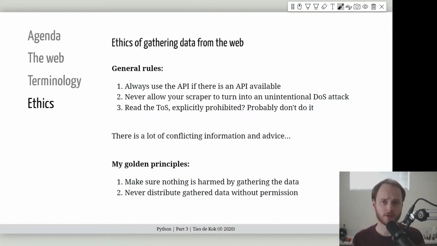So I have a couple of general rules that I always follow. Now these rules are not set in stone, but these are just my own guidelines that I've established over the years that I try to live by whenever I do some web scraping, which is that one, I will always use an API whenever there's an API available. This one is easy because if there's an API available, you'll be better off using that API anyways, because it will save you a lot of time.